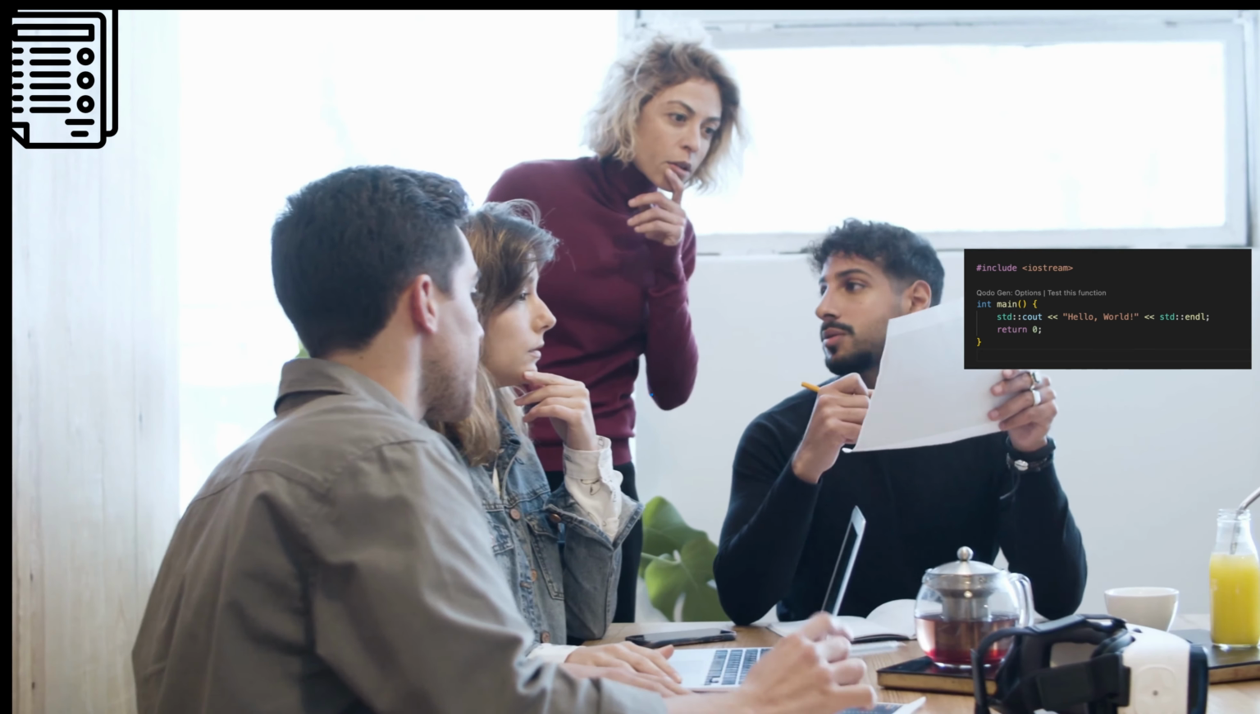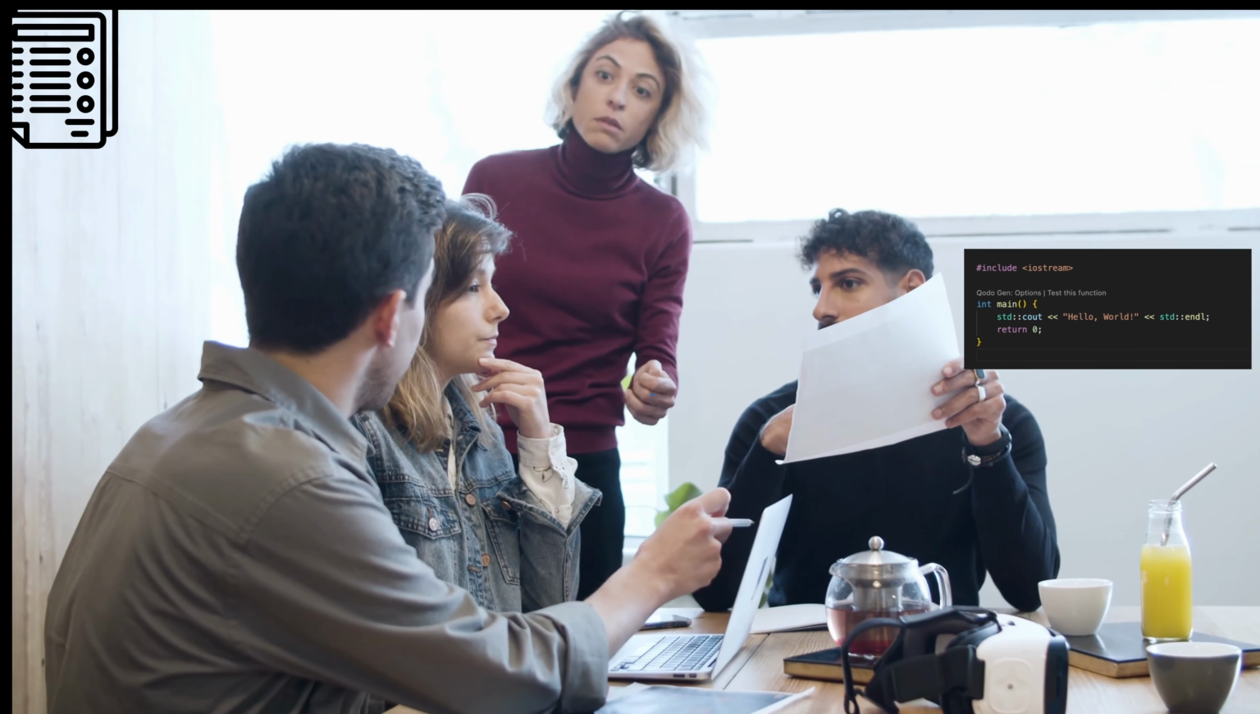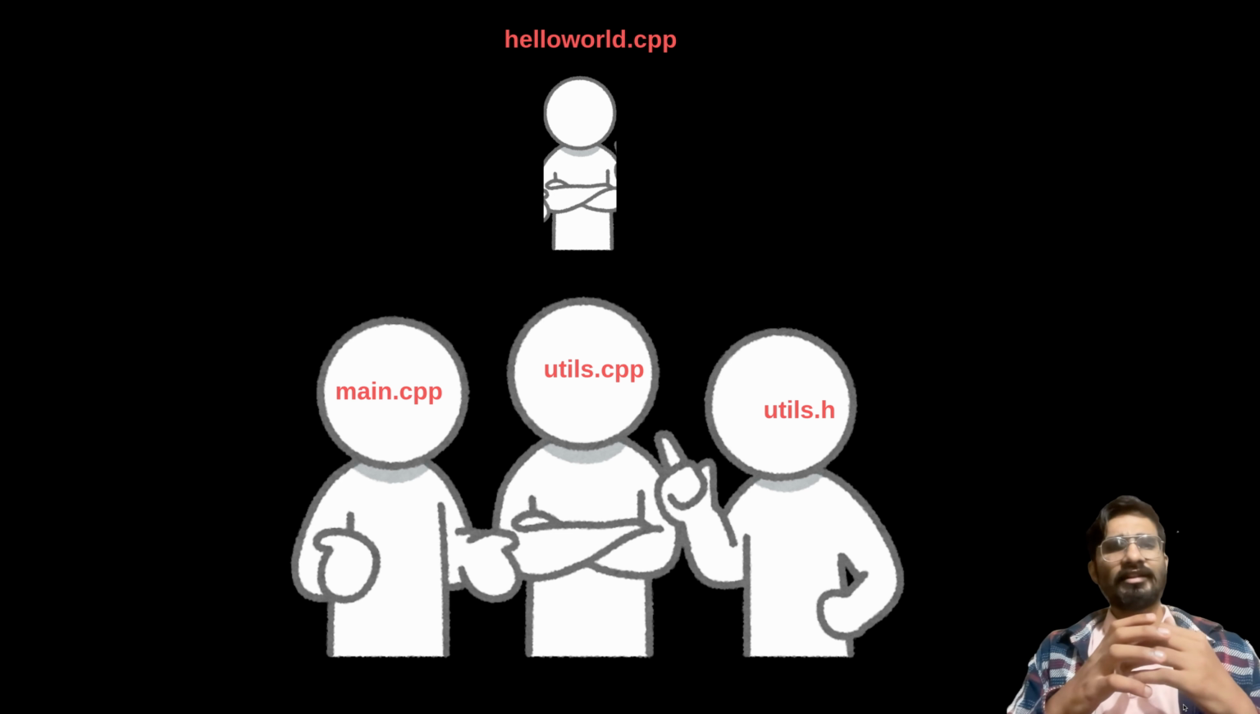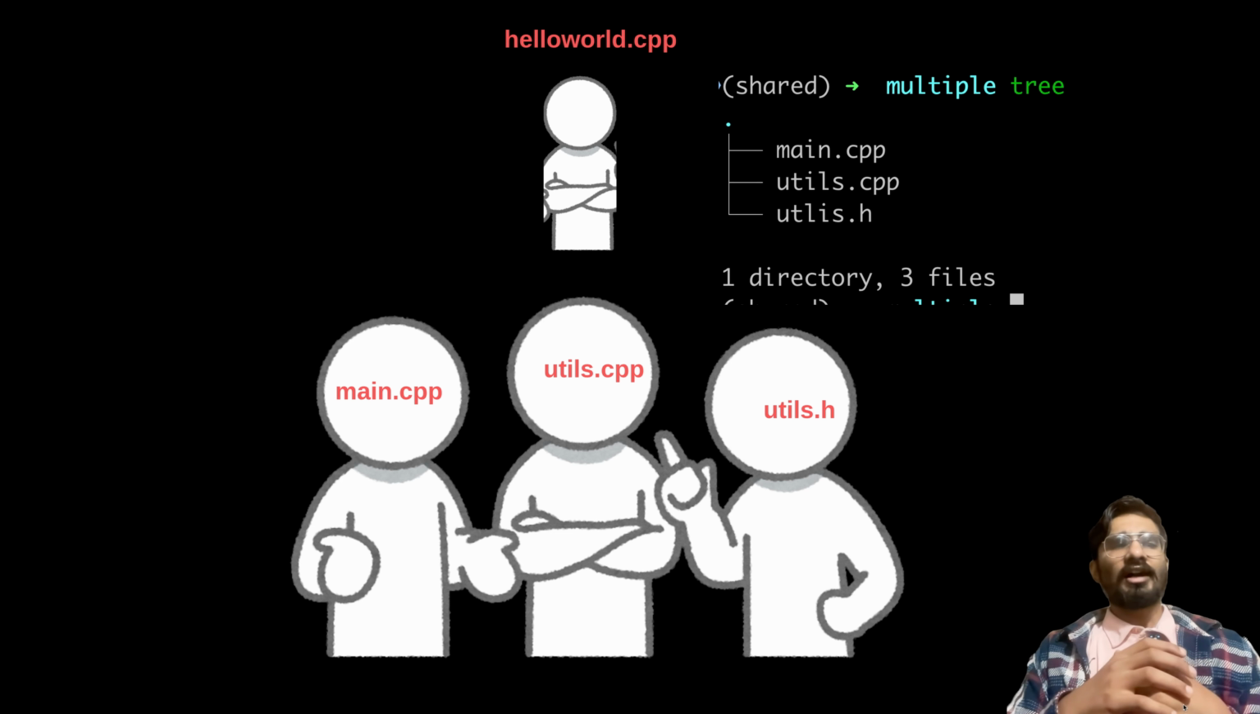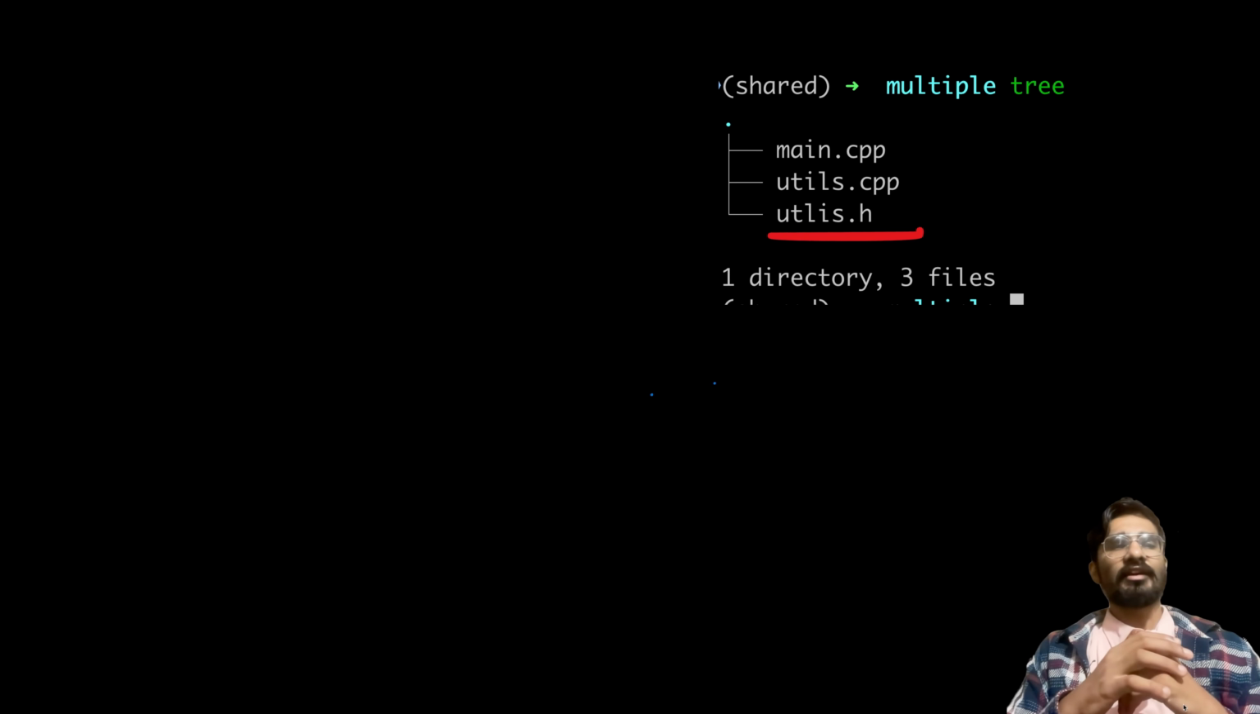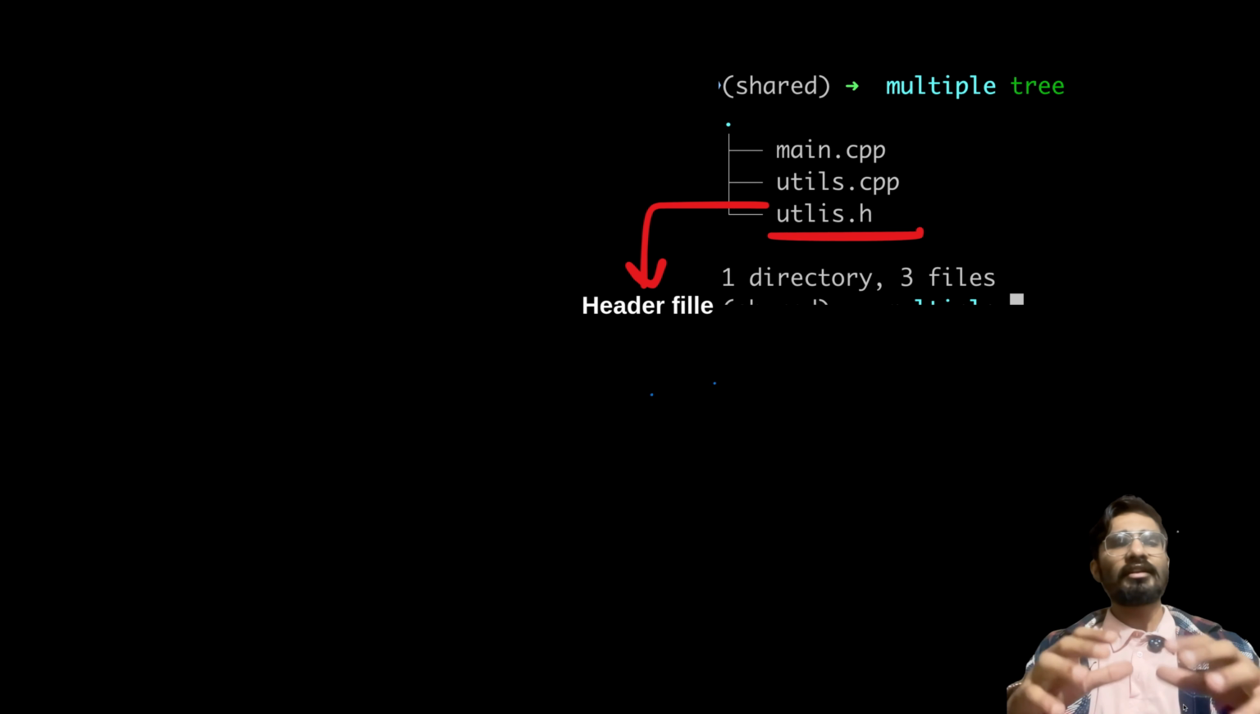As we have discussed earlier, we can split our hello world code into three separate files. Let's see their content this time. You can see the folder structure. Let's start with the file utils.h. This is the header file, and it will contain the declaration of the actual function which we are going to use.